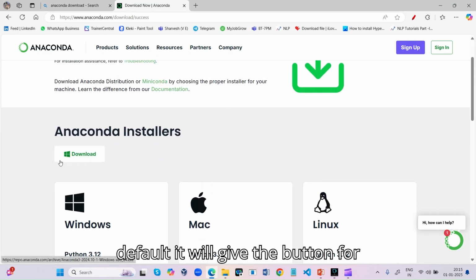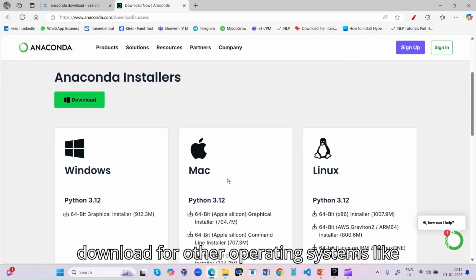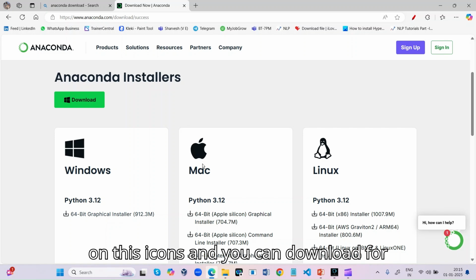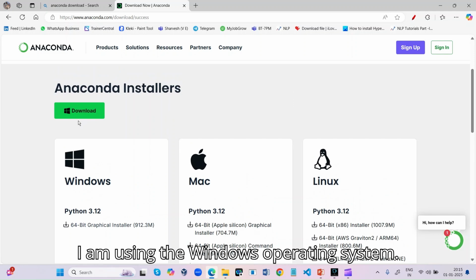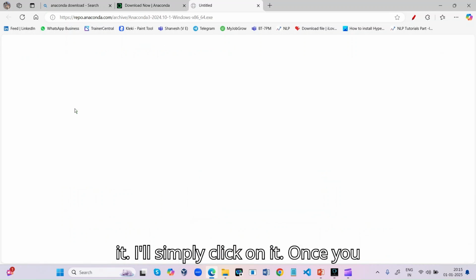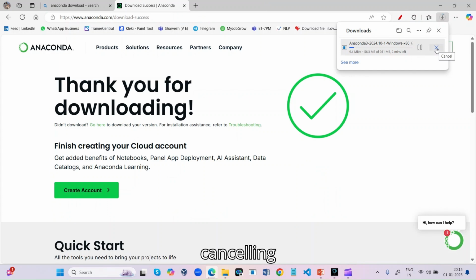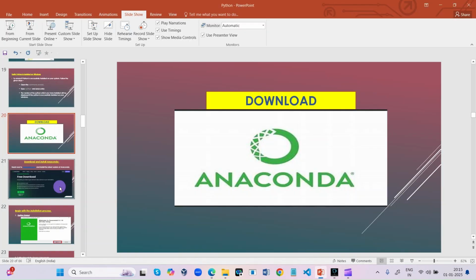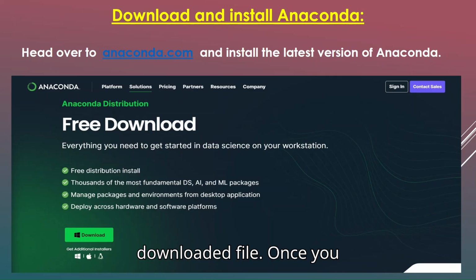By default, it will give the button for the Windows operating system. If you want to download for other operating systems like Mac and Linux, you can simply hit these icons and you can download for the respective operating systems. Here I am using the Windows operating system. Simply click this icon for downloading it. I'll simply click on it. Once you click on it, it will start downloading. I already downloaded it, that's why I'm cancelling. Let's present the PPTs.